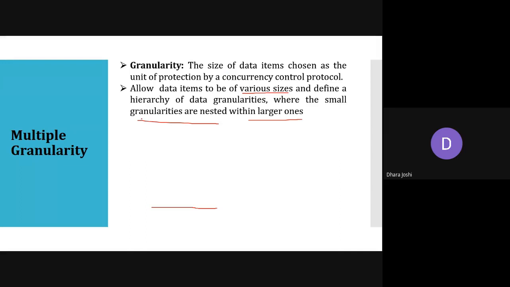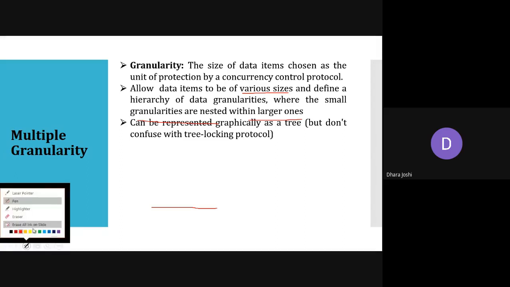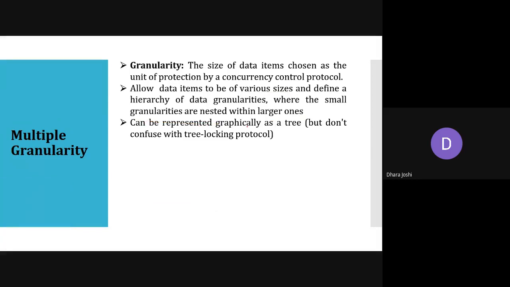So the small granularities, small means the smaller one, like row is small as compared to file, file is small as compared to area, like that. So the small granularities are nested within the larger ones. It can be represented graphically as a tree, but don't confuse it with tree locking protocol.